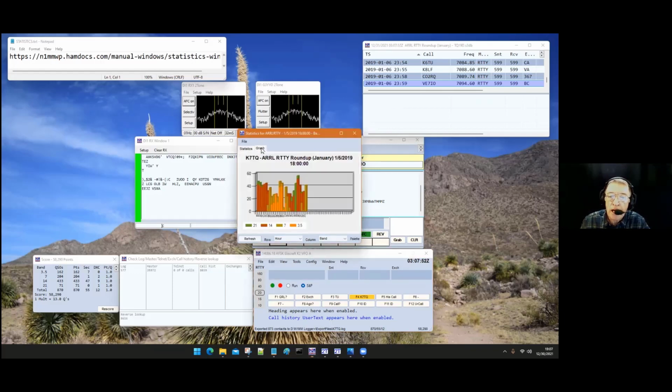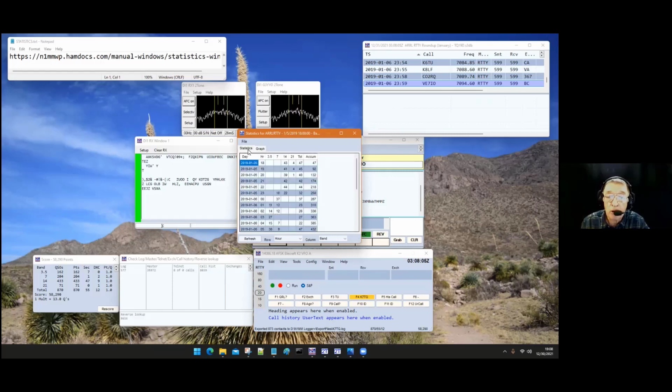You can also look at it as a graph if you like those. I'm not sure that tells me a whole lot, but some people like to look at graphs. So all of these also typically have graphs. So let's go back to the statistics one.